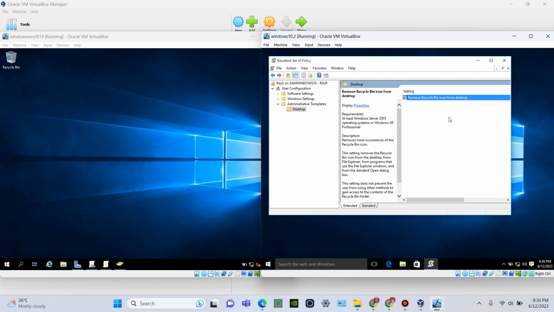We have successfully configured a group policy object and tested it.